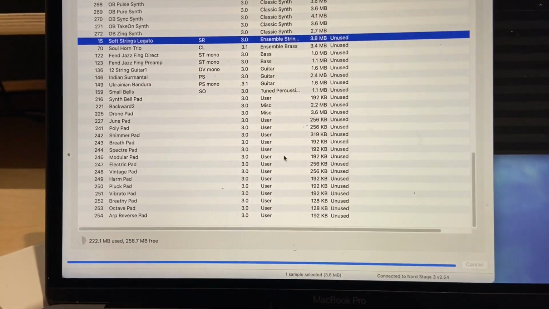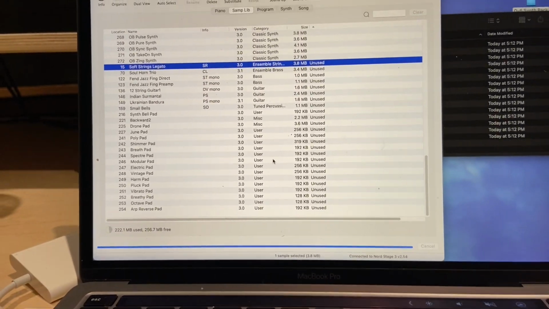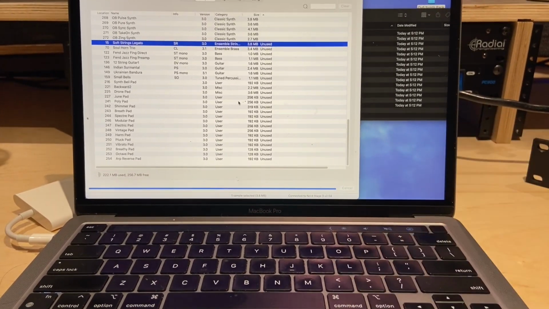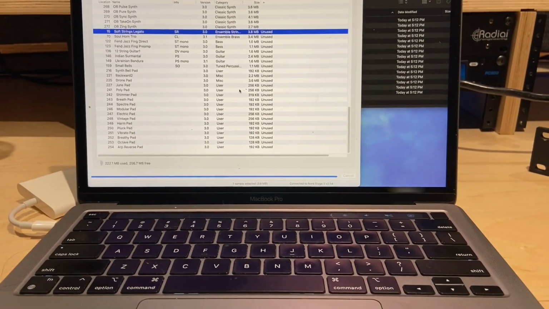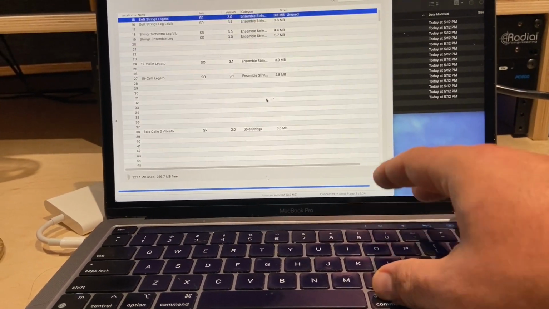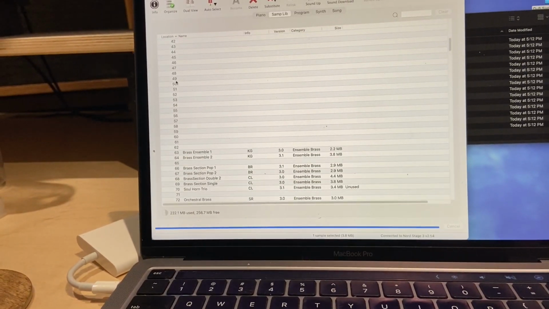Now, once I've done that, I'm going to use a key command called organize, Command O. And this allows me to see all my spots that are open now here in the slots. So I'm going to hit Command O, and then I'm going to scroll down.